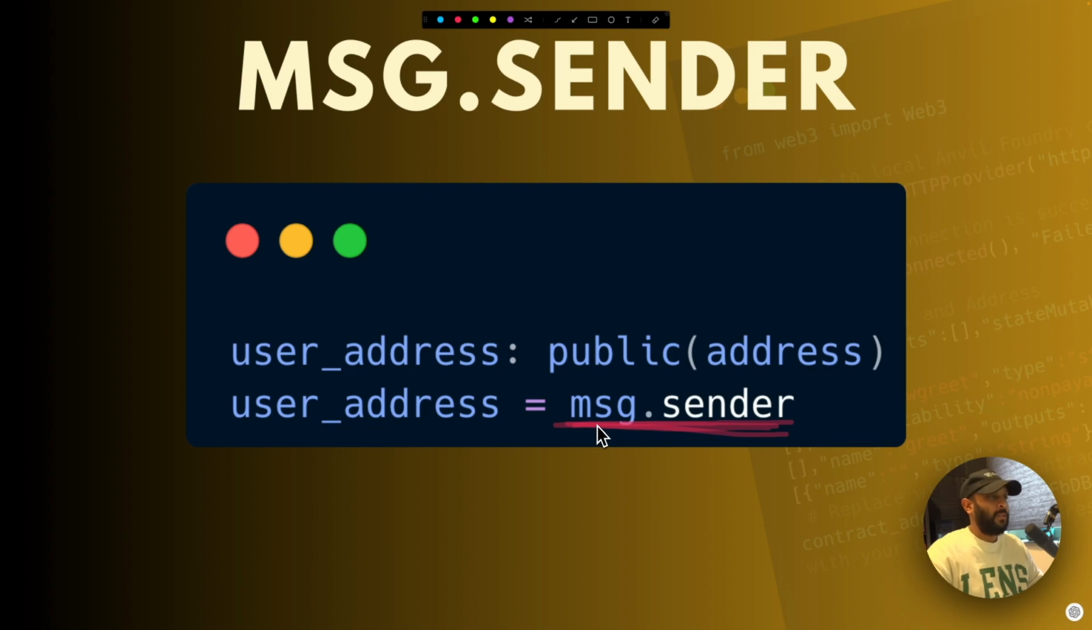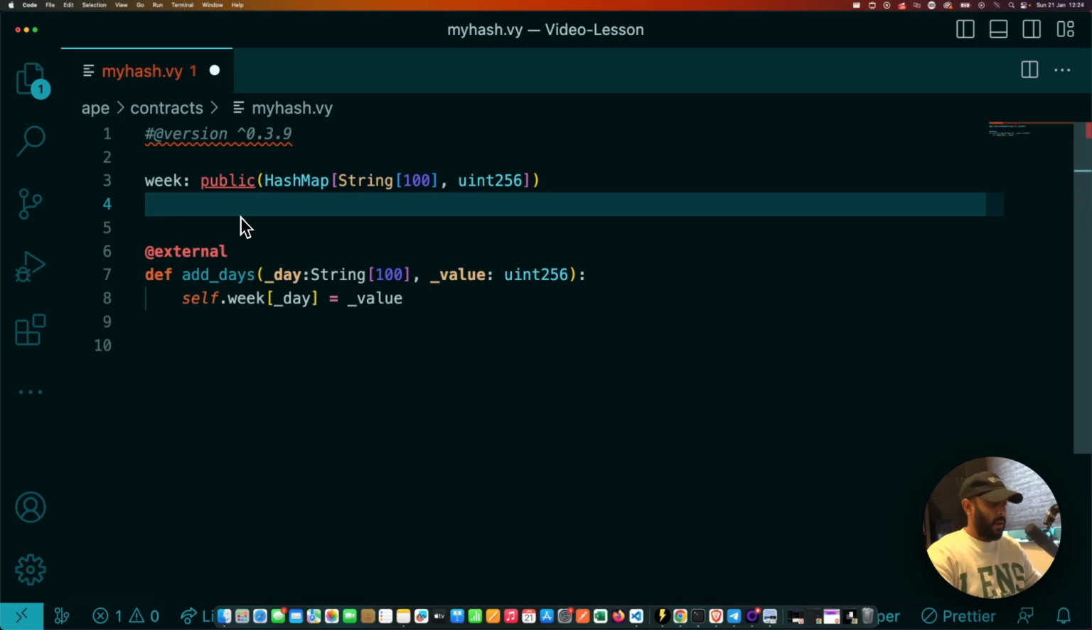Let's start using the address variable inside our contract. Let's start with a name. We'll call our user balances. It will be public, type hashmap. The type of the key will be an address, and the values that we will store will be amounts. So those are integers. So we'll say uint256.